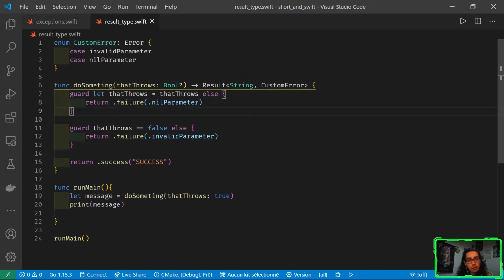We don't throw here, it's not an exception, but when we want to return a failure, we return the dot failure case of the enumeration, and it accepts a parameter, which is the value of the error that we have here. So it is the nil parameter error. What is interesting here is that we return, we do not throw. So there is no new syntax to introduce with the error types in that case.